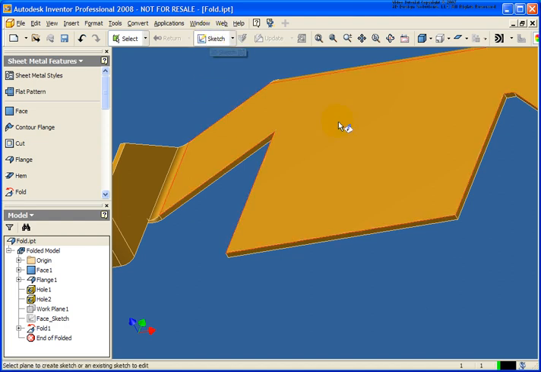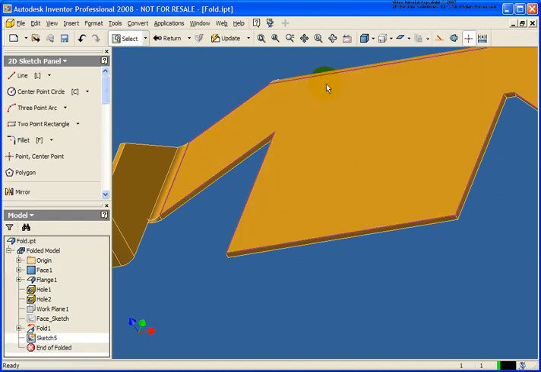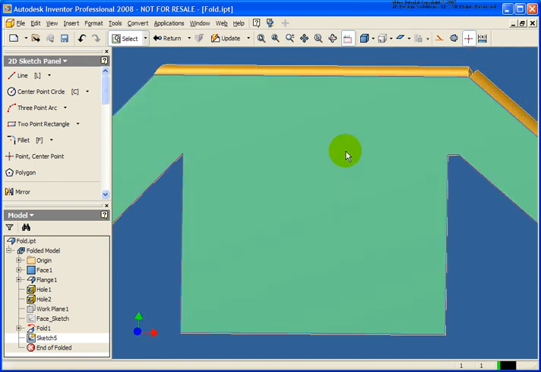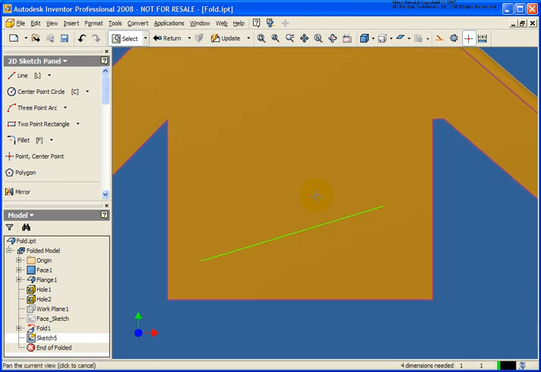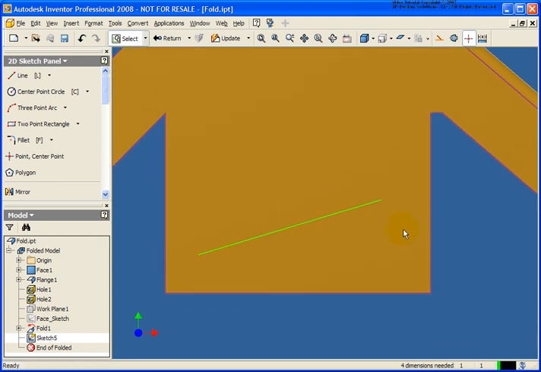I'm going to make one more fold. I'm going to make this front plane the active sketch. I'm going to use the Look At tool, and I'm going to draw in an angle line. The lines don't have to be horizontal or parallel, but in this case you see that the line definitely is falling short of the entire face that I want to fold. So let's just see what happens.